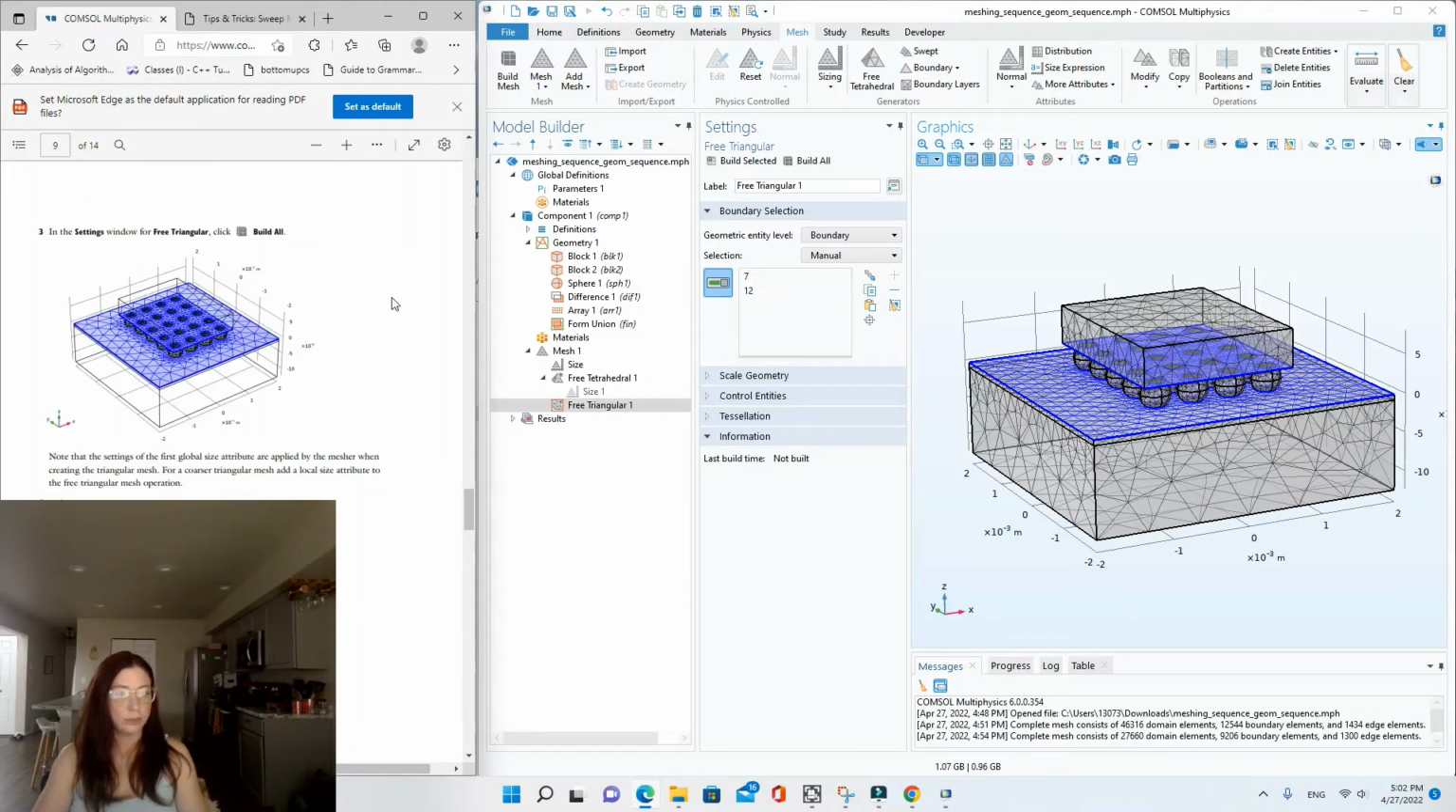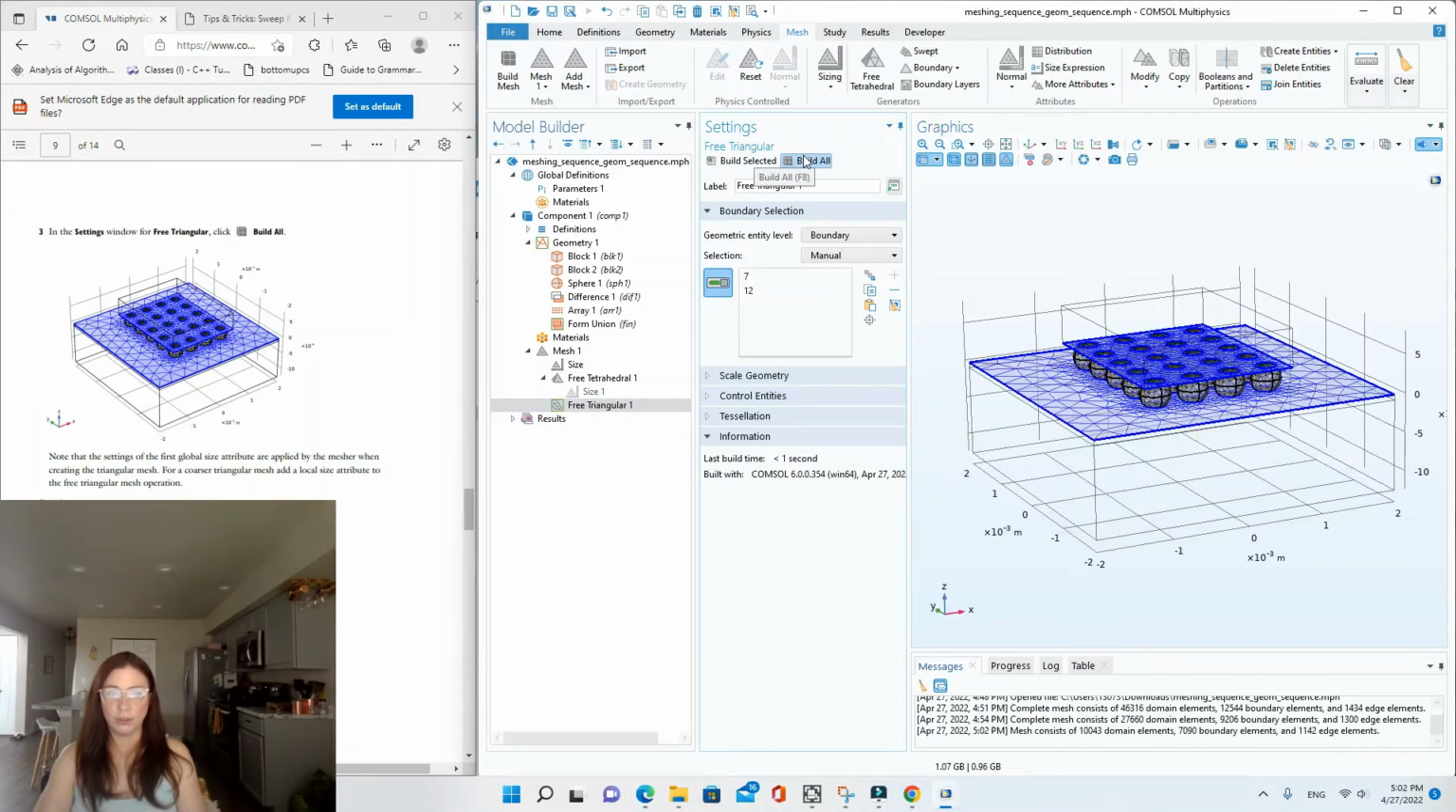In the settings window for free triangular, click build all. So there we go, and now it's built the free triangular only on boundaries 7 and 12.